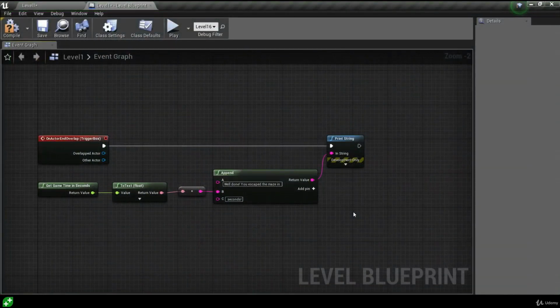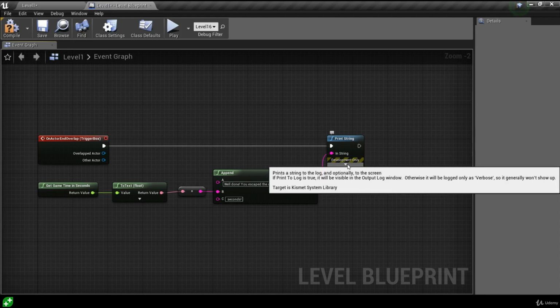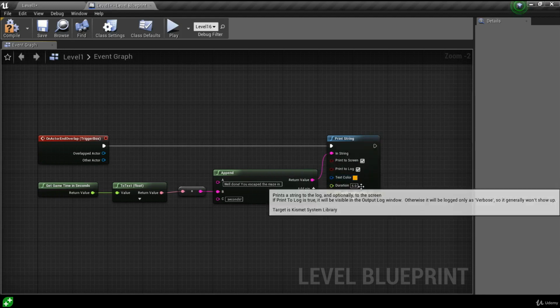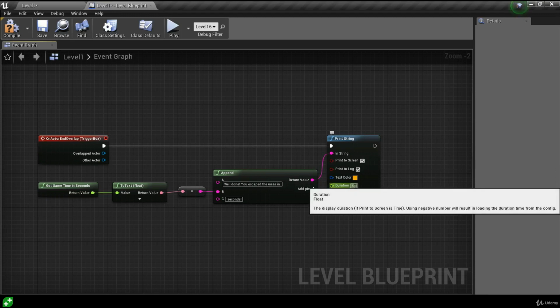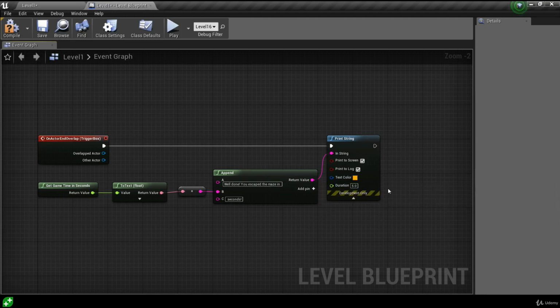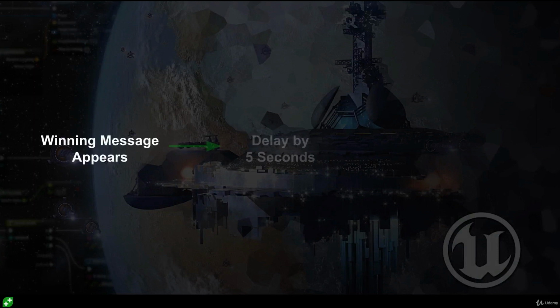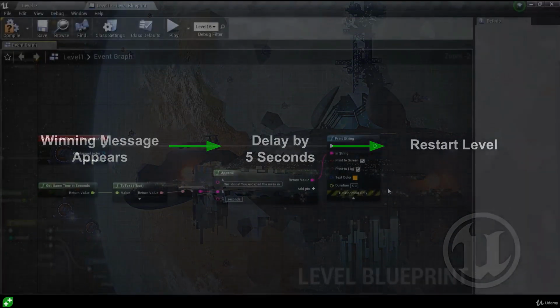Okay, so I've already built my winning message, and I hope you've had a go and created your own fun winning message as well. And remember, we can change the properties of the string that gets printed onto our screen by expanding the white arrow on the print string function, and here we can change the text color and the duration that the string is on the screen for. So while we're here, let's do one final thing to wrap up this lesson. Let's make it so when we receive our winning message, we delay the game by 5 seconds and we can restart the level to try and beat our score.